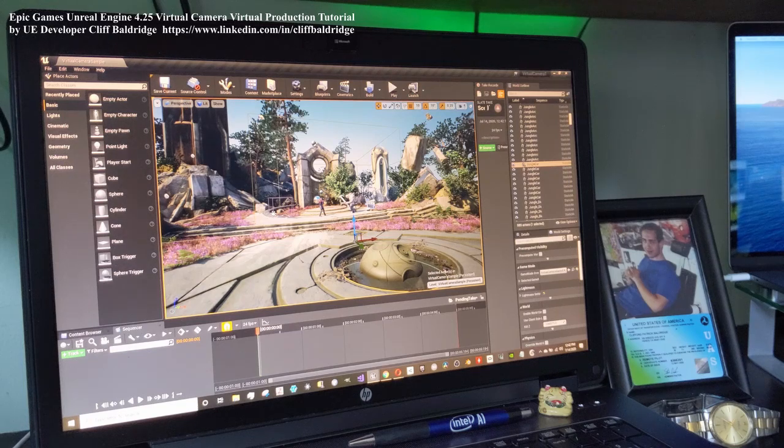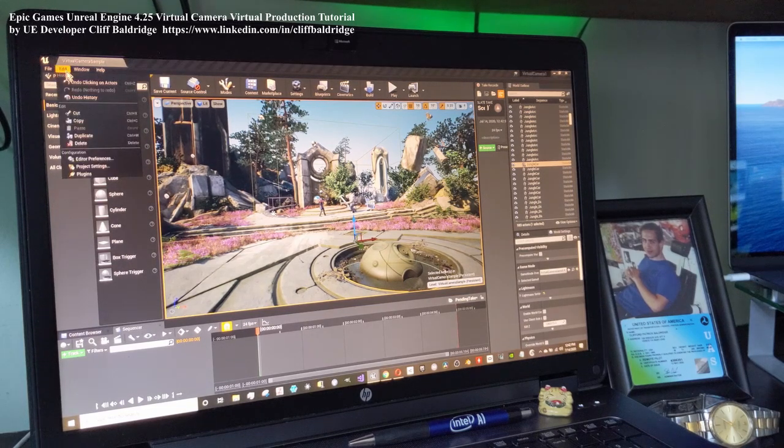Camera settings such as focal length, aperture, focus distance, and stabilization can be adjusted using touch input. Additionally, the virtual camera can be used for taking high-resolution screenshots, setting waypoints, recording camera motion, and other tasks related to virtual production. So now I'm going to show you how to set up the virtual camera right here in Unreal Engine 4.25. So the first thing we need to do is make sure we've got the plugins.